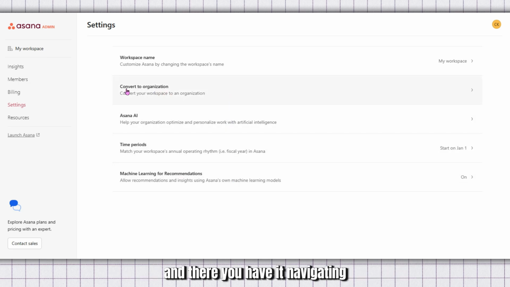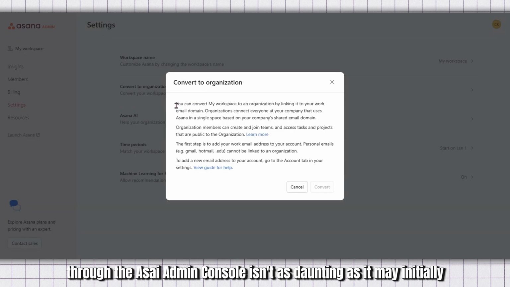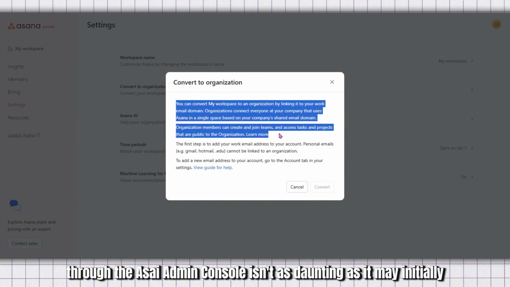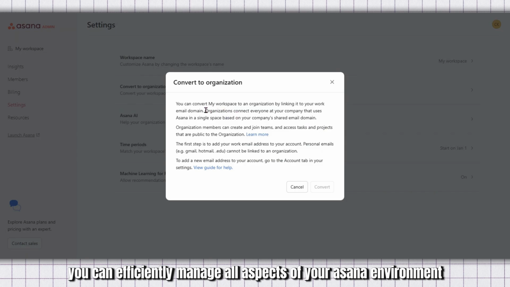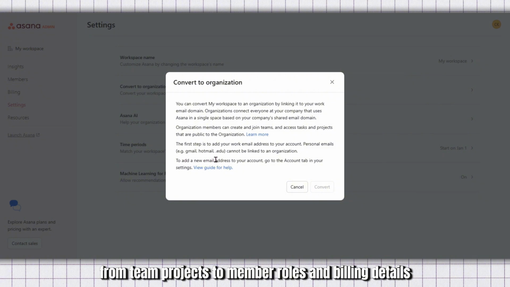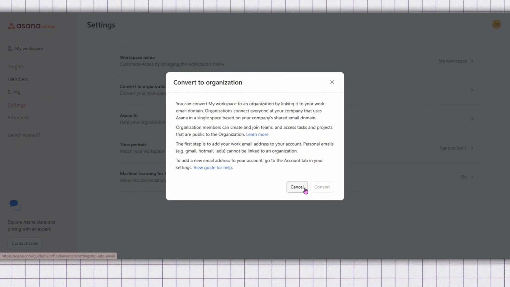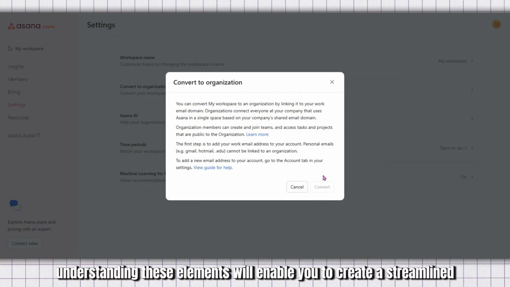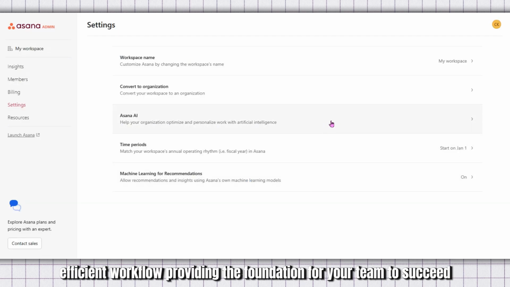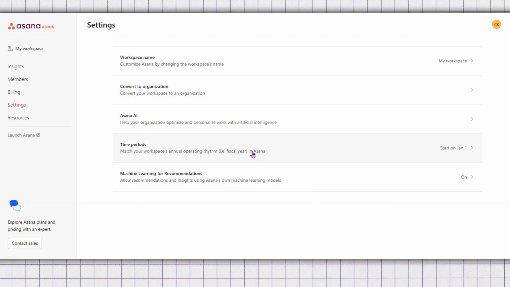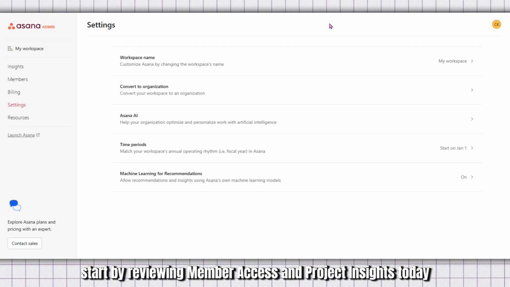And there you have it. Navigating through the Asana Admin Console isn't as daunting as it may initially seem. By following these steps, you can efficiently manage all aspects of your Asana environment, from team projects to member roles and billing details. Understanding these elements will enable you to create a streamlined, efficient workflow, providing the foundation for your team to succeed. If you're new to the Admin Console, start by reviewing member access and project insights today.